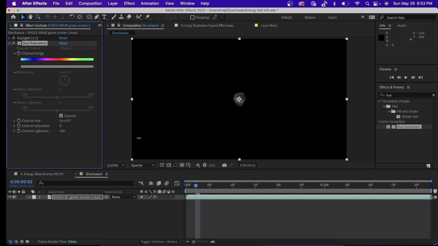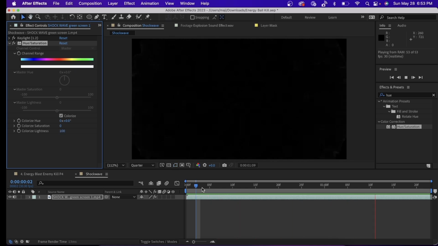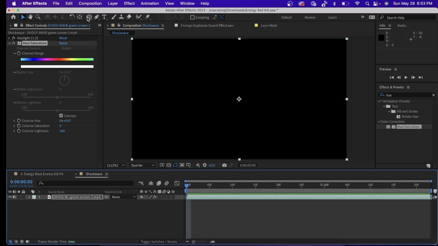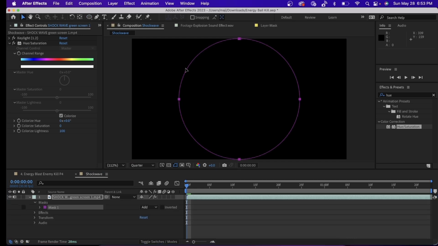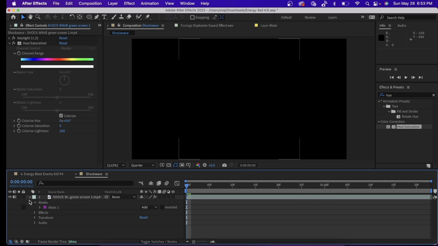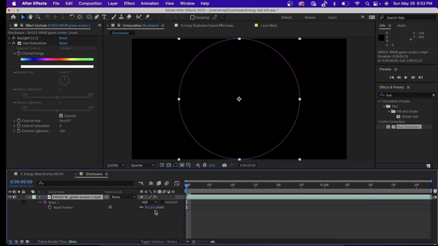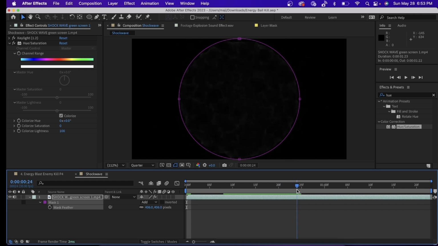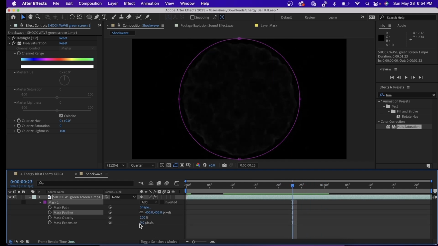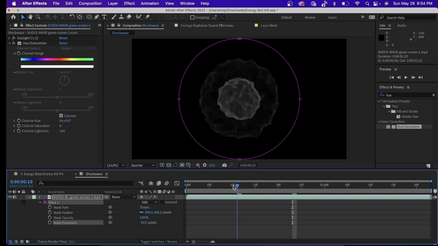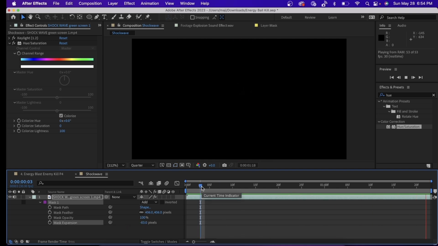Change the color saturation to 0 and increase the lightness to 100. And then be sure to come over here, hold Shift, and double click on the Ellipse tool to create a perfect circle. Now, press F on the keyboard, feather that circle all the way to like 406. Move the time indicator right around here, and then triple click M, decrease the expansion a bit. There we go.